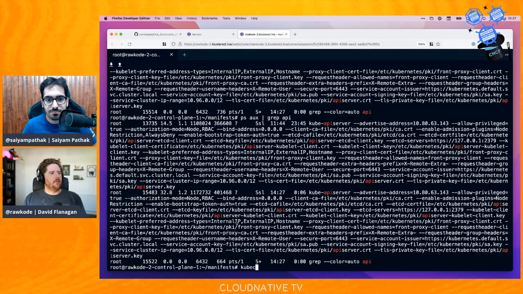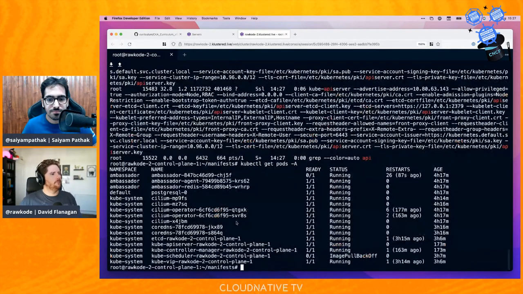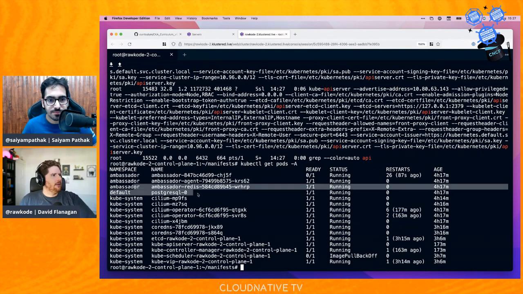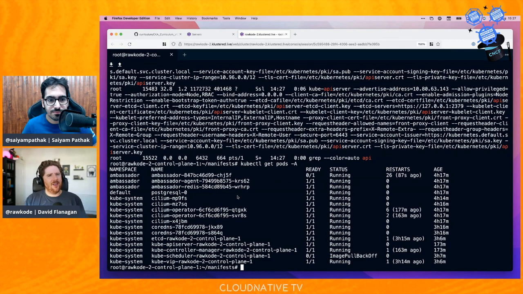Okay, what's next? So now that we have fixed our API server, it now says running instead of container creating. We still have no scheduler, which is something we may have to look at, but not important right now. So we want our clustered application. So it's not here. I'm not entirely sure why.